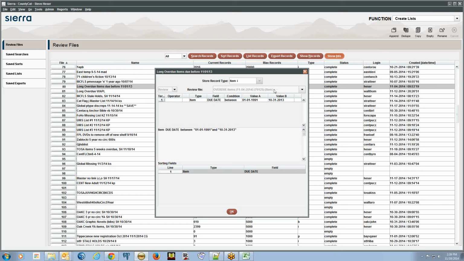So this one's looking at the overdue items system file. This is a system file that's generated every morning, and it basically shows all the overdue items in the system. Anything that's overdue gets collected in this list overnight, and then we can use this file to search off of it. So in this case, we're looking at every item with a due date between 1/1/91 and 10/31/13. So everything overdue and at least overdue by a year. So this would be good candidates for removal or examination.